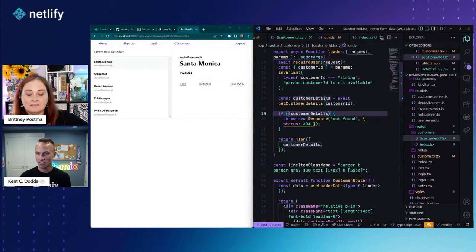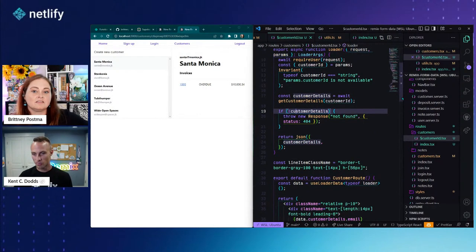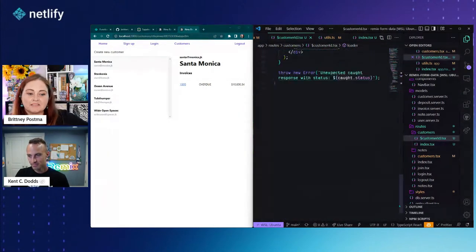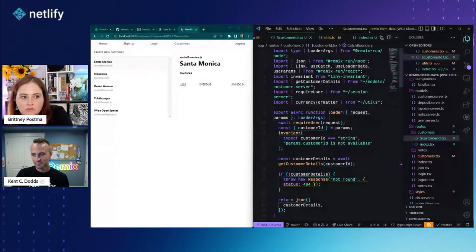You just, if I don't have this thing, then let's throw this response. And then my catch boundary will catch the thing I threw. And this is a Remix standard too, to name it catch boundary. So you just call a function catch boundary and do the stuff to return the 404 response. And then it will render that up here once you check for it. Yep, you got it. Exactly.